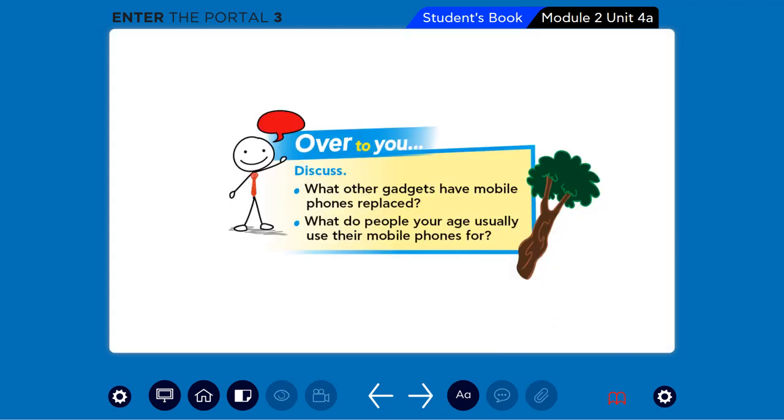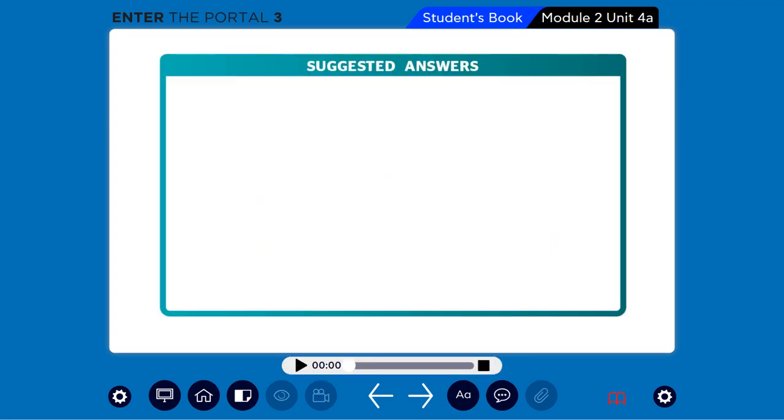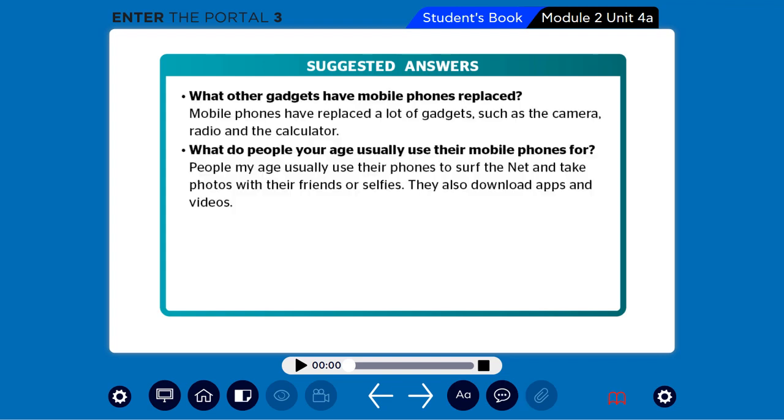Next, we have a short speaking task. For all speaking tasks, we have suggested answers. We can listen to this, read it, or do both, based on the level of your students. We can compare the suggested answers with what students did, and they can learn from the ideas, vocabulary and phrases used in the suggested answer and improve their speaking.